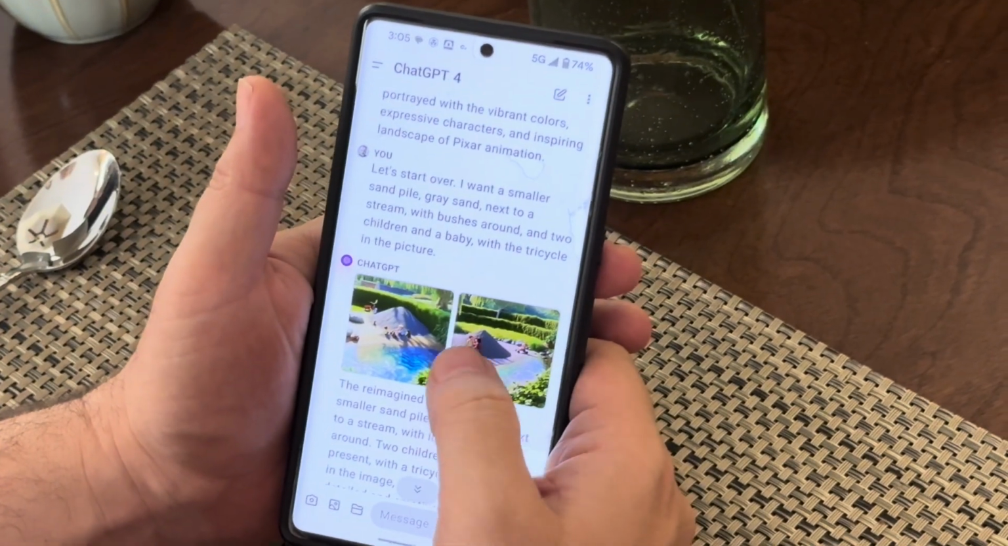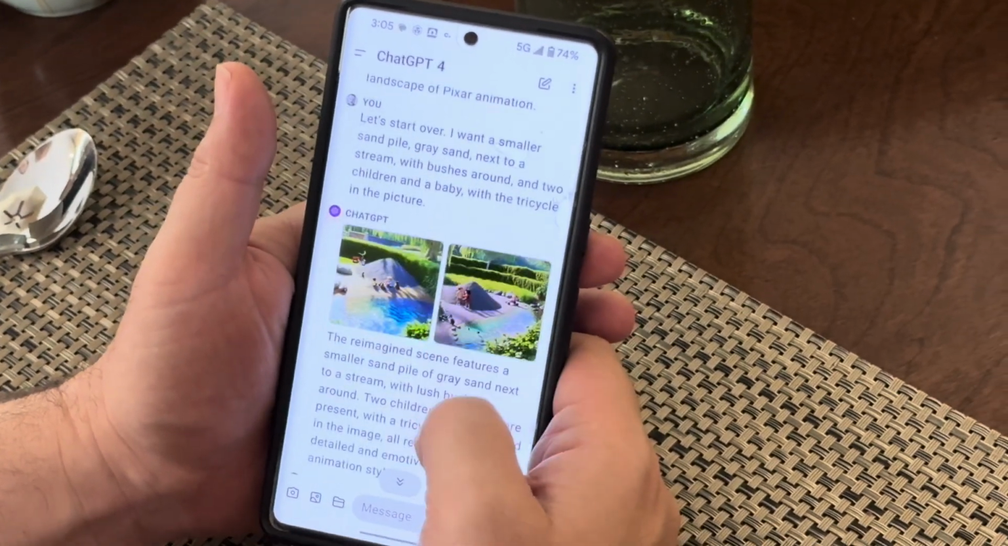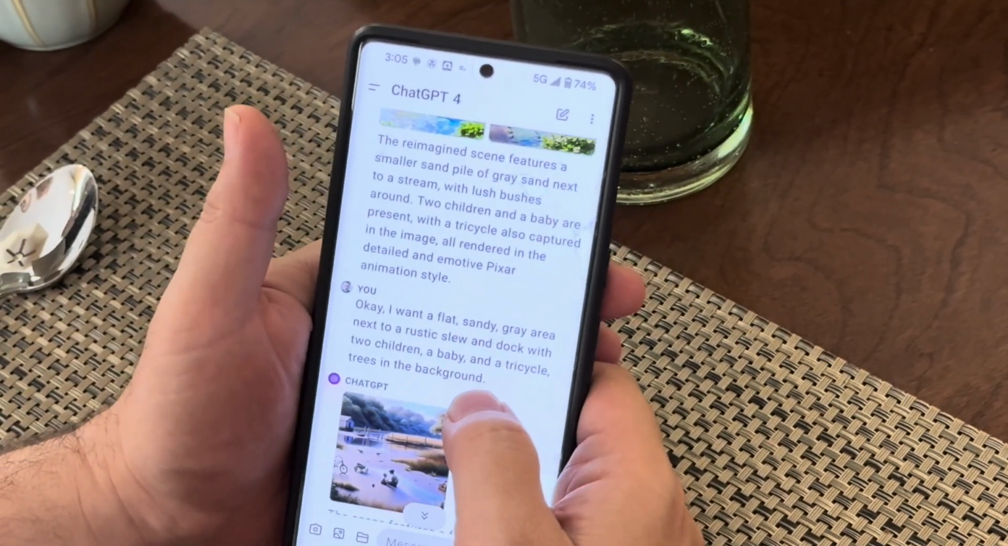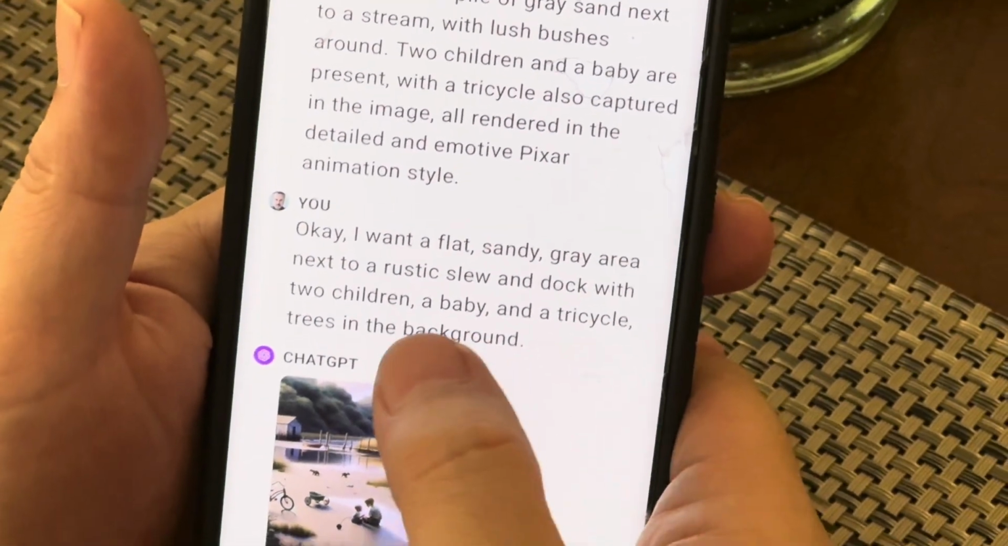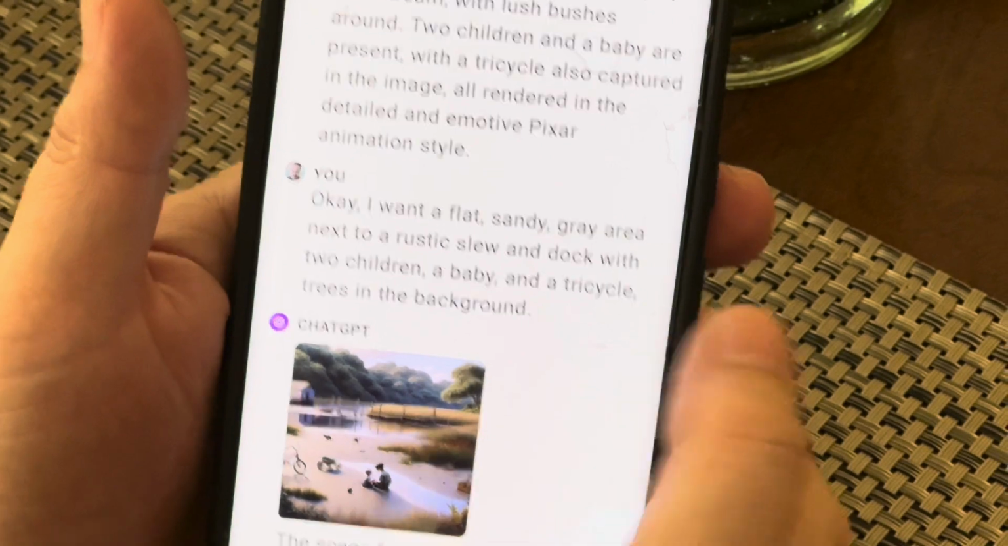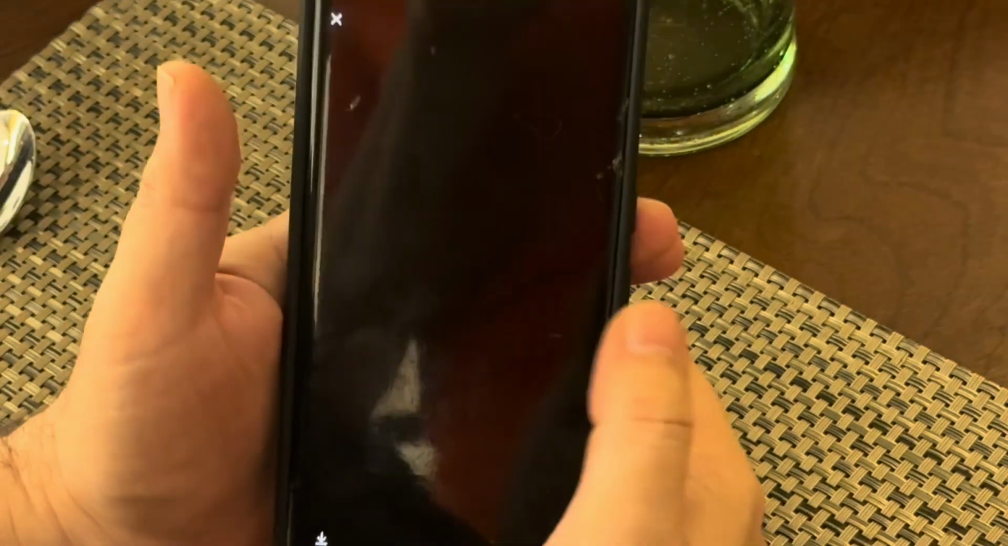Mom said, okay, I want a flat sandy gray area next to a rustic slough with a dock, with 2 children, a baby, and a tricycle, trees in the background. And that was the first version.